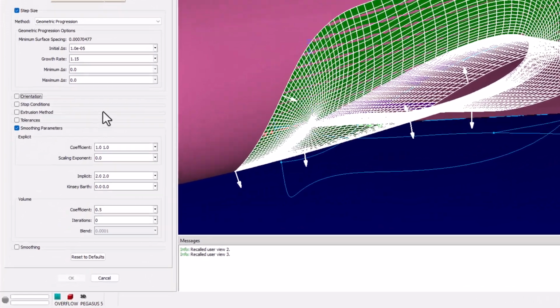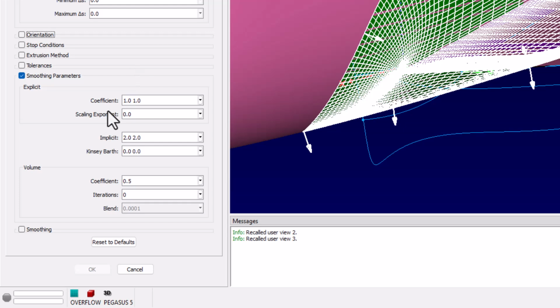Now there are two new smoothing parameters that have been added. There's a scaling exponent that has been added to the explicit smoothing. That exponent defaults to 0, which means it'll use the legacy pointwise type of explicit smoothing. If you increase that to a positive value, it will use this new exponential type of scaling for the step size that is similar to what's in PyHype and HypeGen.